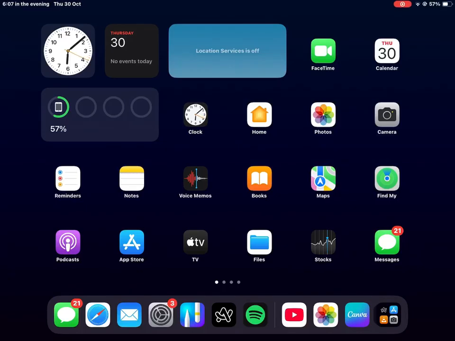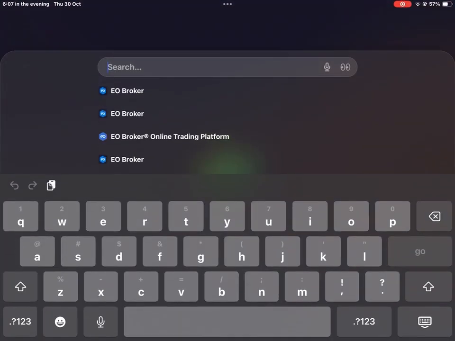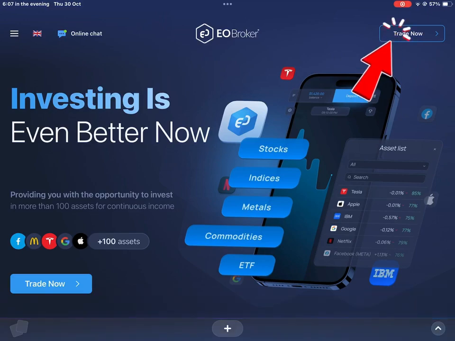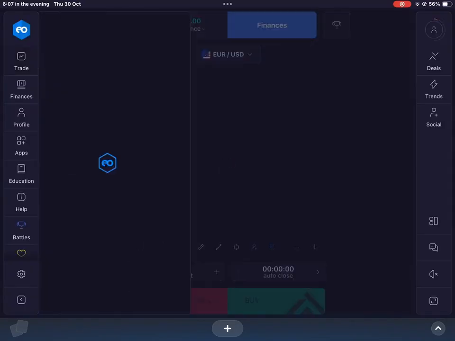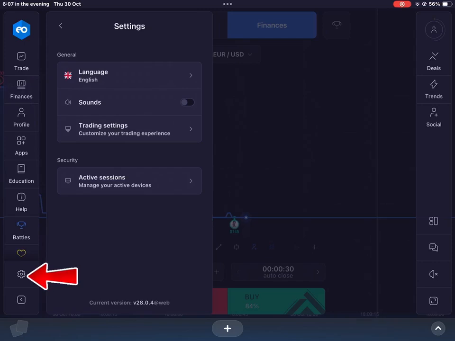Hey everyone, in this video I'm going to show a step-by-step tutorial on how to enable sounds on EO Broker. So first we're going to go to our browser and search for EO Broker. Then once we're logged in, we're going to click on Trade Now. So next we're going to click on the settings button. As you can see, the sounds option is turned off, so we're going to turn it on. So it's as easy as that.